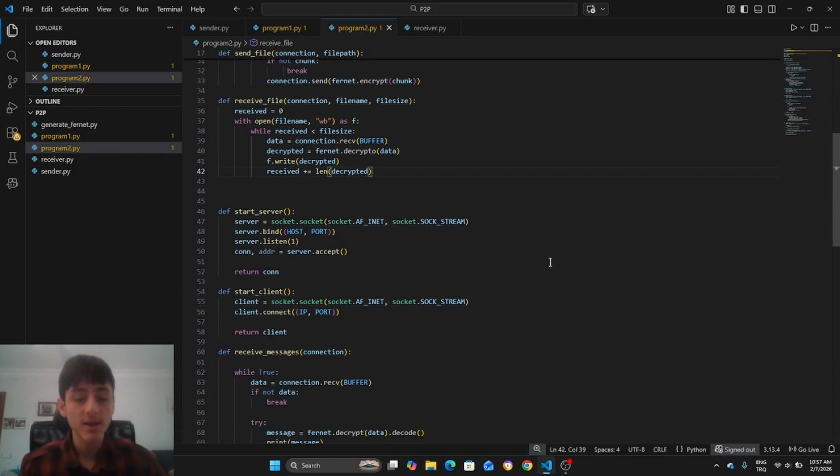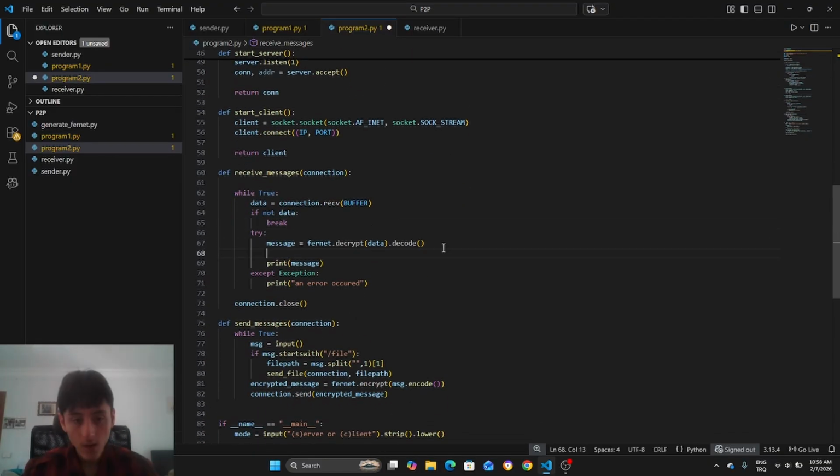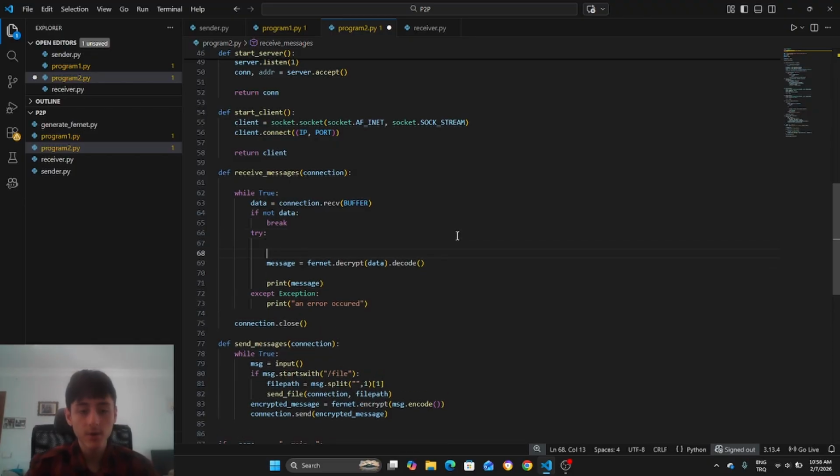Start server, start client, they are gonna be the same. Now we need to update the receive messages. Now, what we can do is we can say decrypted equals to fernet decrypt data.